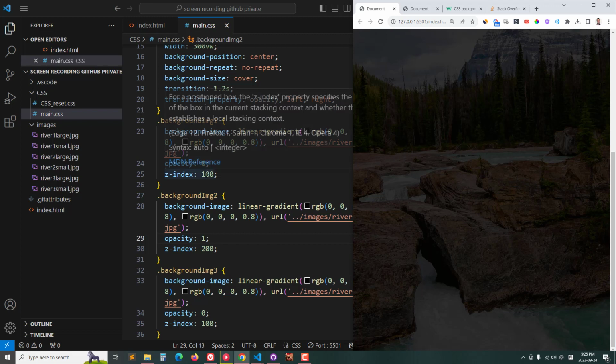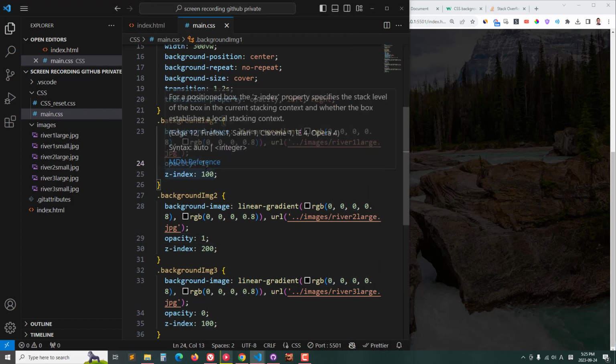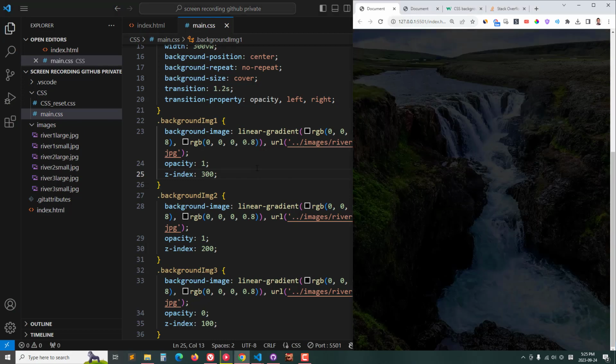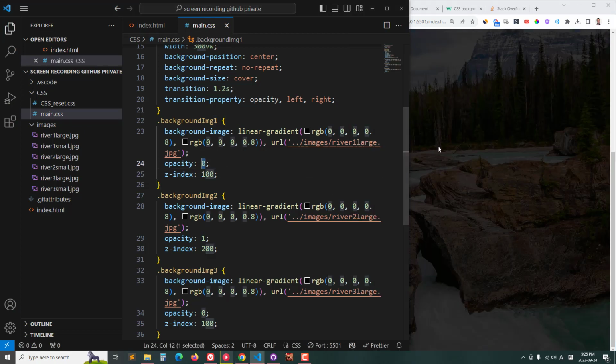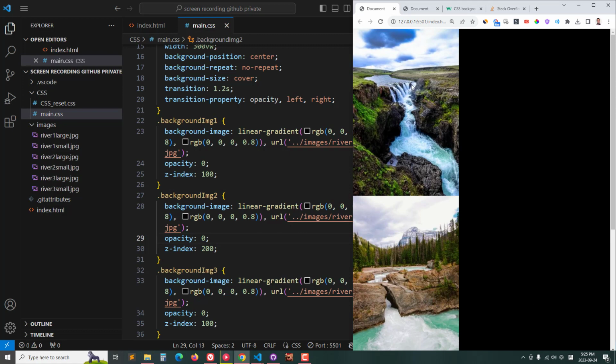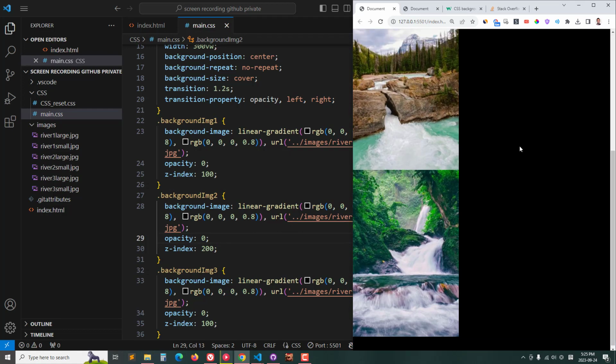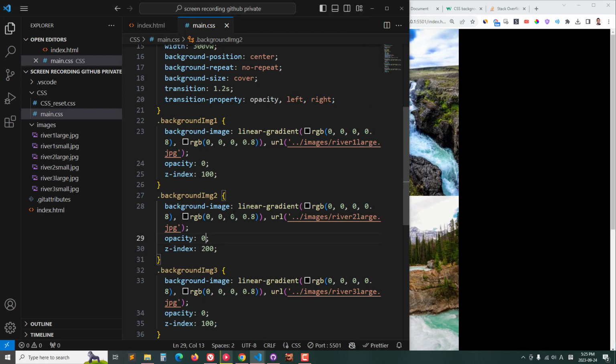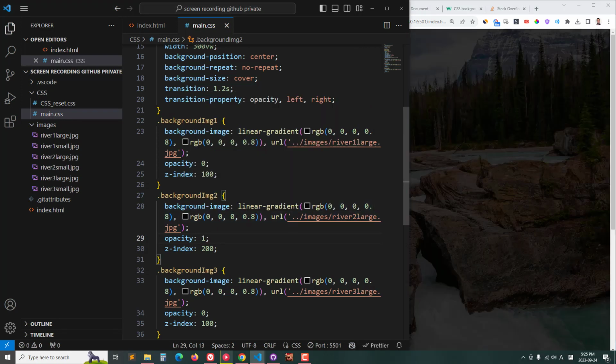So if I move this one as 1 and then z-index as 300, that's going to be on top, but that's not what we want. That's the first image. We want the center image to go on top. Remember, if we go back to 0 opacity to see what we had before, this is image 1, this is image 2, this is image 3. So we want the second image, image 2. We're going to increase that to opacity 1 and z-index of 200. We're going to use JavaScript to change the opacity and the z-index later on, so we can achieve the transition effects.